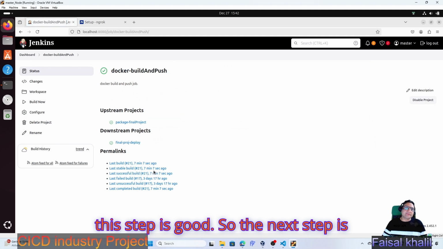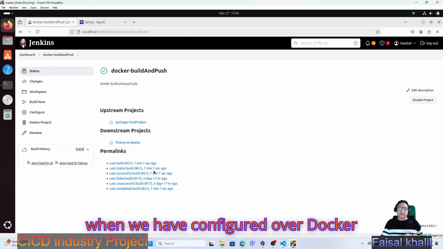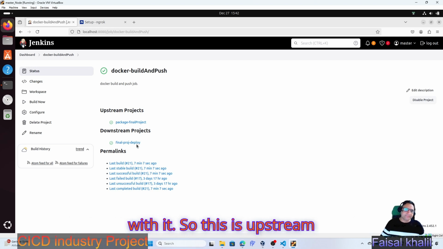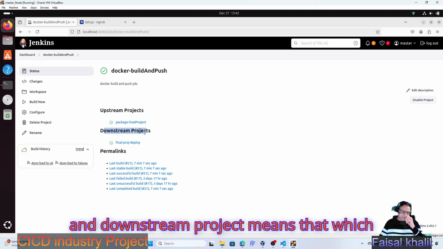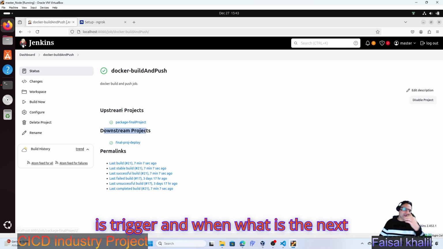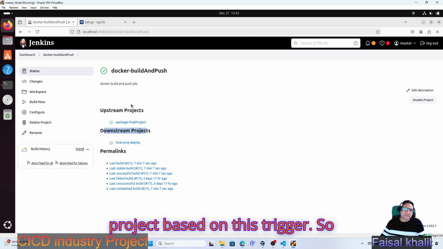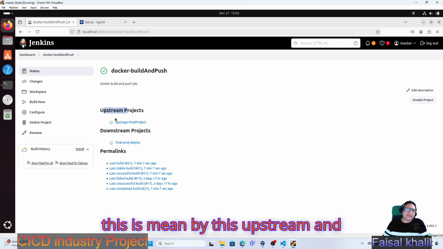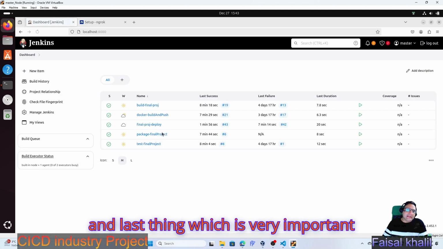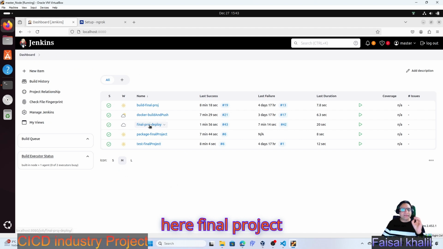So the next step is when we have configured our Docker image, whatever we want to do with it. So this is the upstream and downstream project, meaning which is the previous project based on which this is triggered, and what is the next project based on this trigger. So this is what is meant by upstream and downstream project, which is good. And the last thing, which is very important here, the final project deploy.